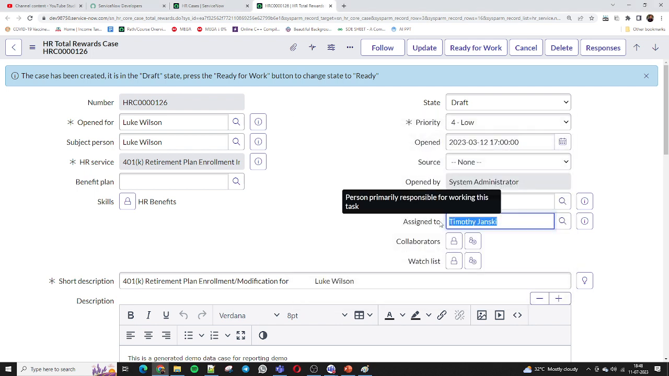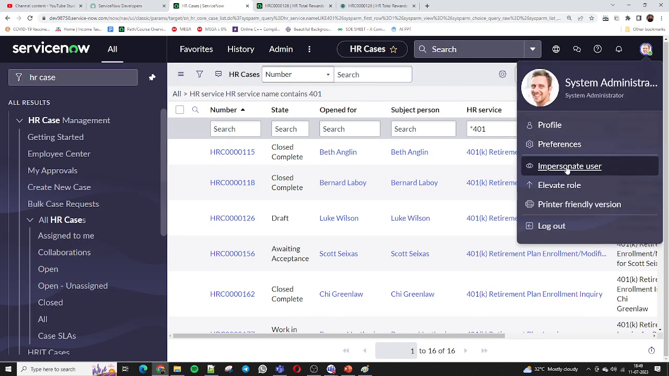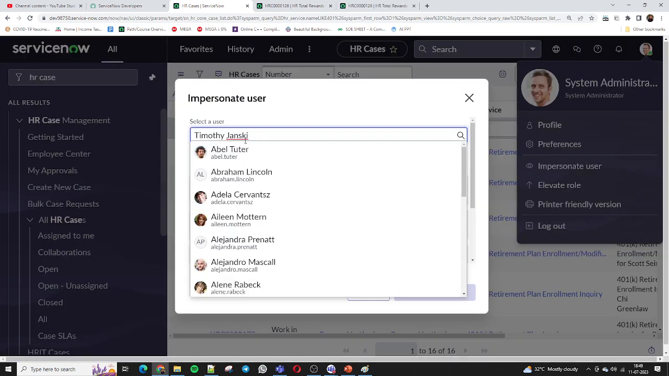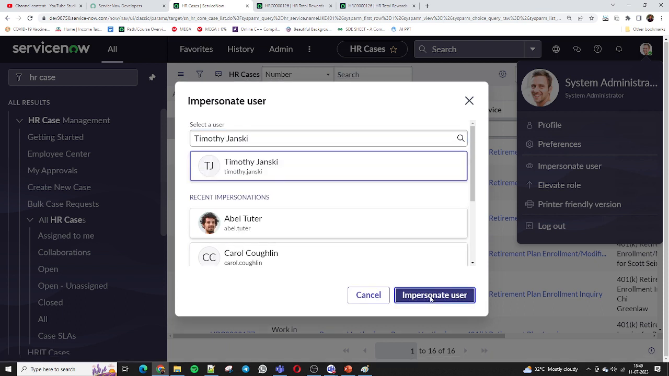I took this user, and the case number is this. Let me open the duplicate. So I impersonate. Now I'm going to impersonate as HR agent. Who is the HR agent? Timothy. This is the HR agent. So I impersonate as this user.